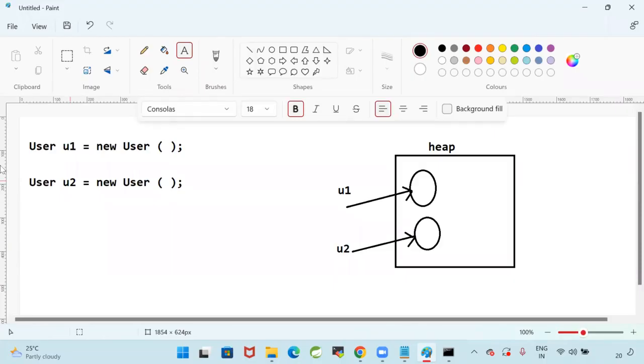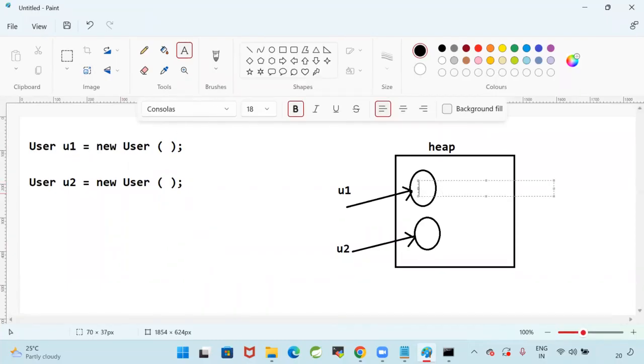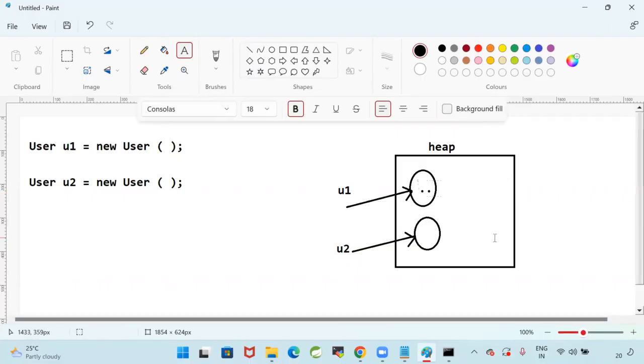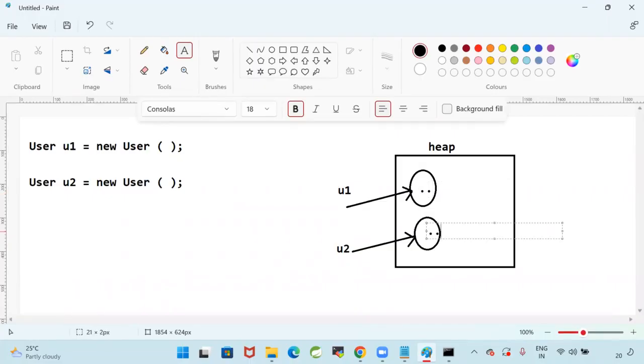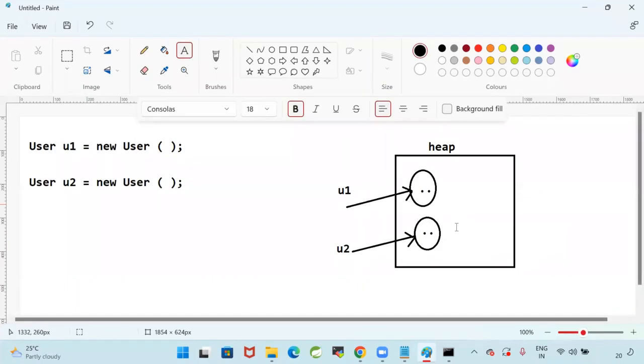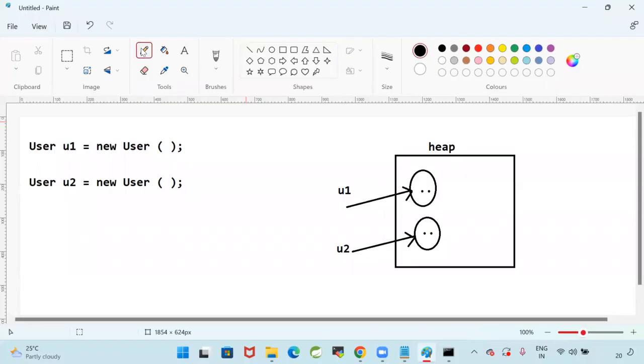That means I have allocated memory in the JVM. What can I do in this memory now? I can store the data. In this memory, we can store the data. Our variables can be created and stored in the objects. That means the data can be stored in the object. Object creation is nothing but allocating the memory.